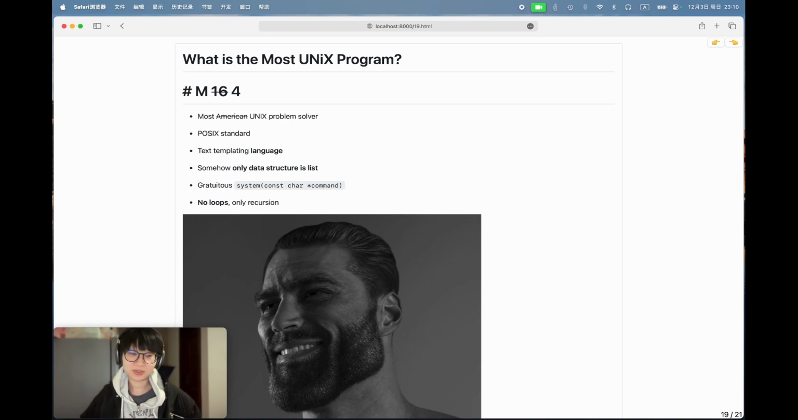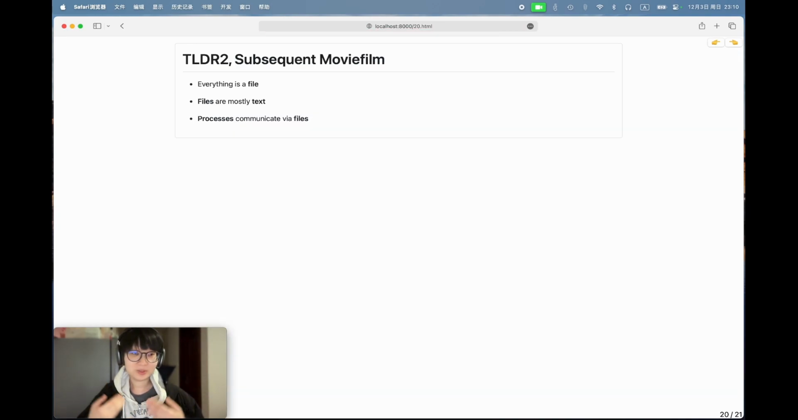What it is, it has to go through M4. This is purely an aside. It's interesting. It's a templating language whose only data structure is a list. And for a templating language, it has no loops, only recursion. So it's really hardcore. Anyways, here concludes my talk.